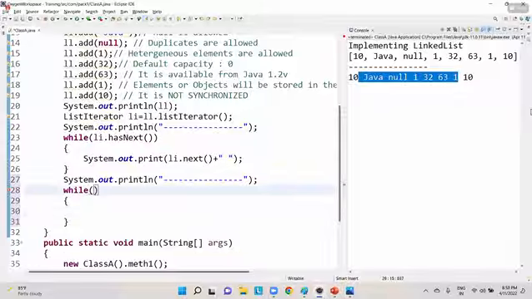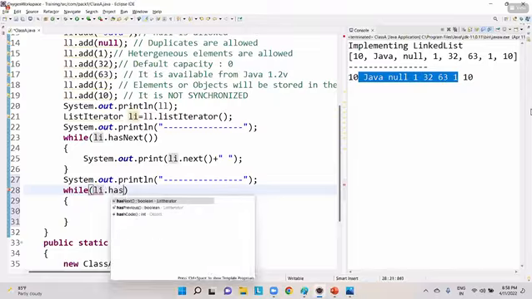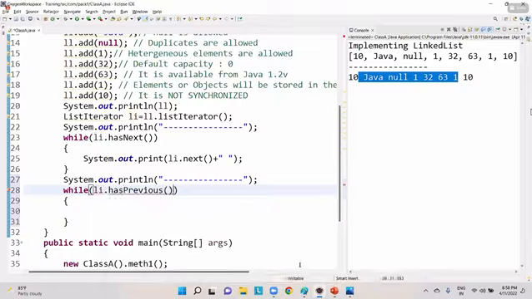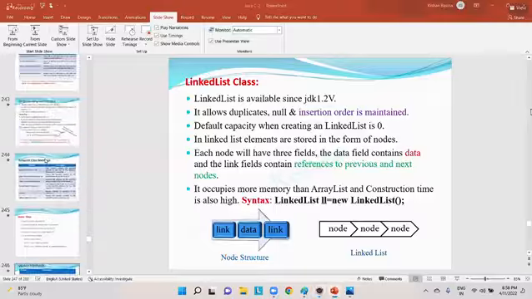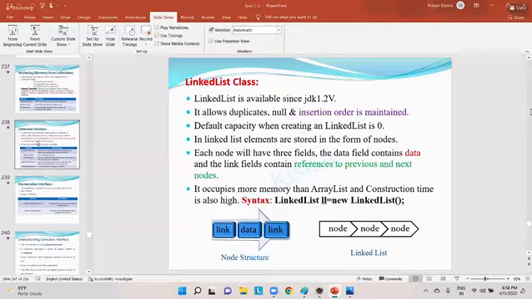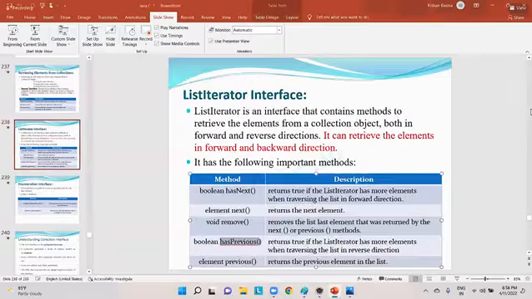Guys, please observe. li dot has previous. Has previous method is present in list iterator here. You need to check the code, guys. You need to check the notes. If you're not checking the notes, you'll not be able to enjoy the class. If you want to enjoy the class, you should go through the notes. Please, I want you guys to enjoy the class.